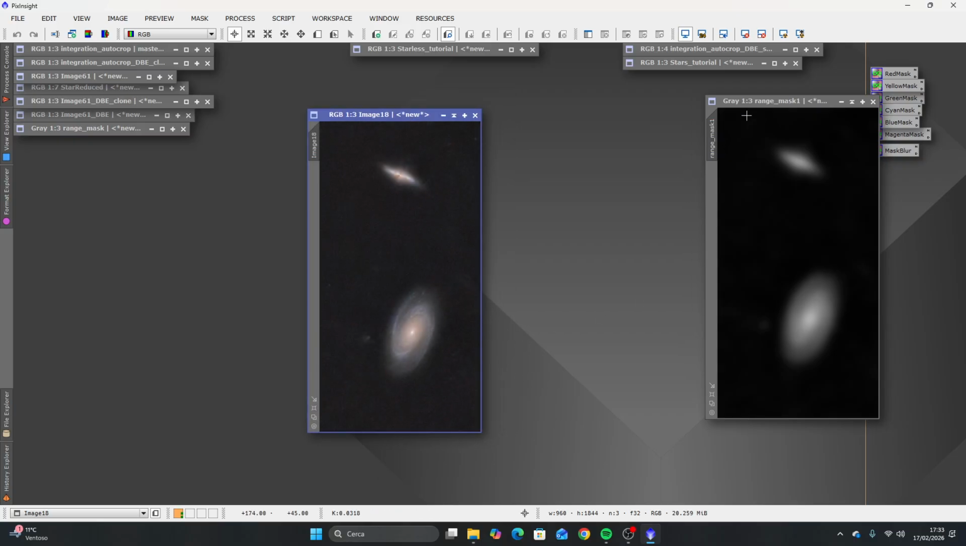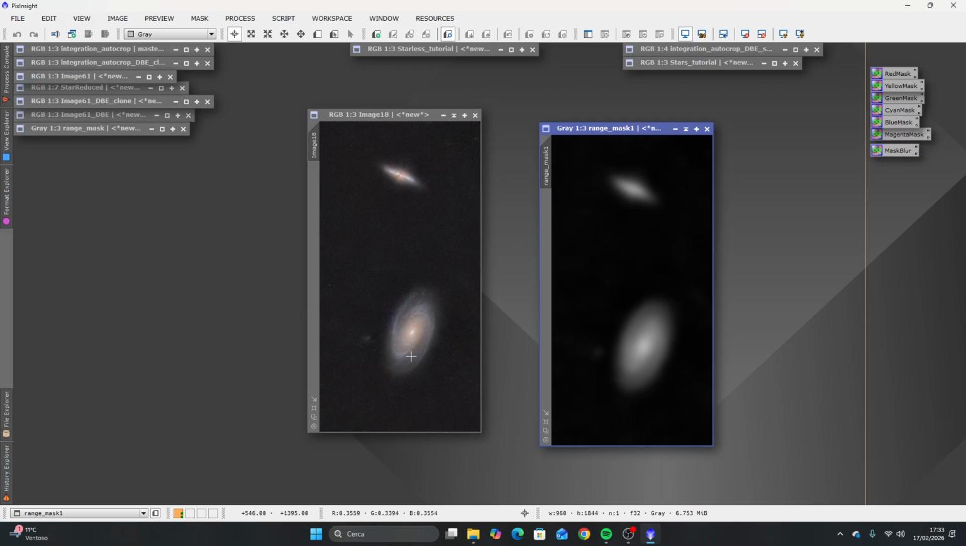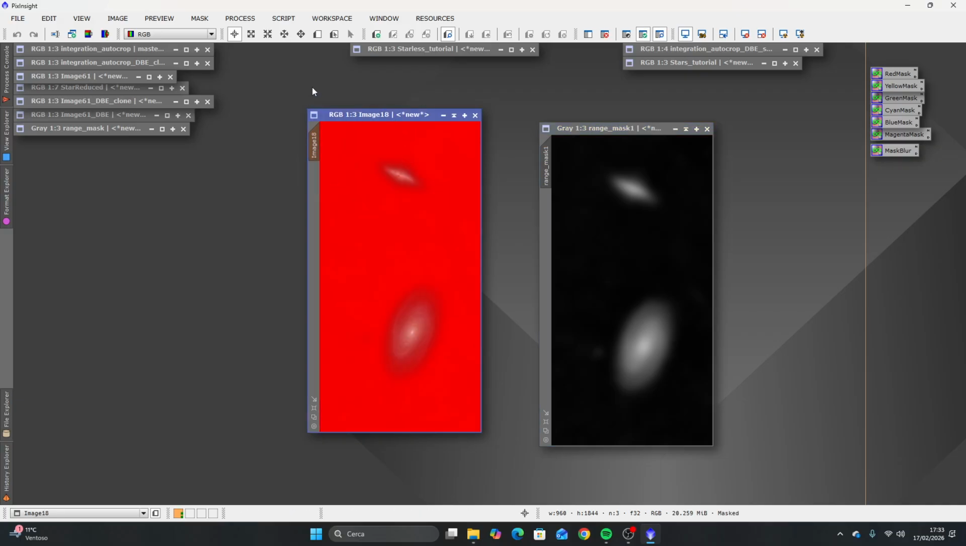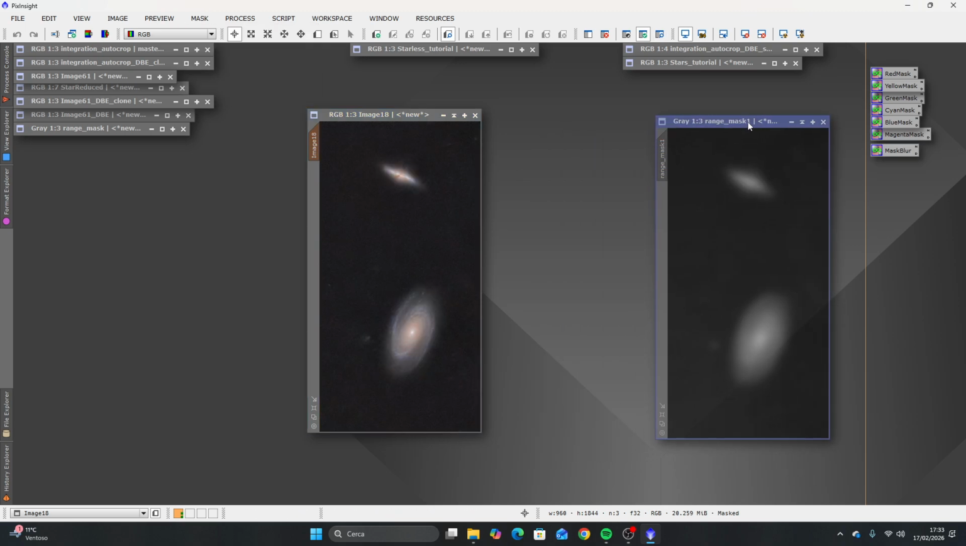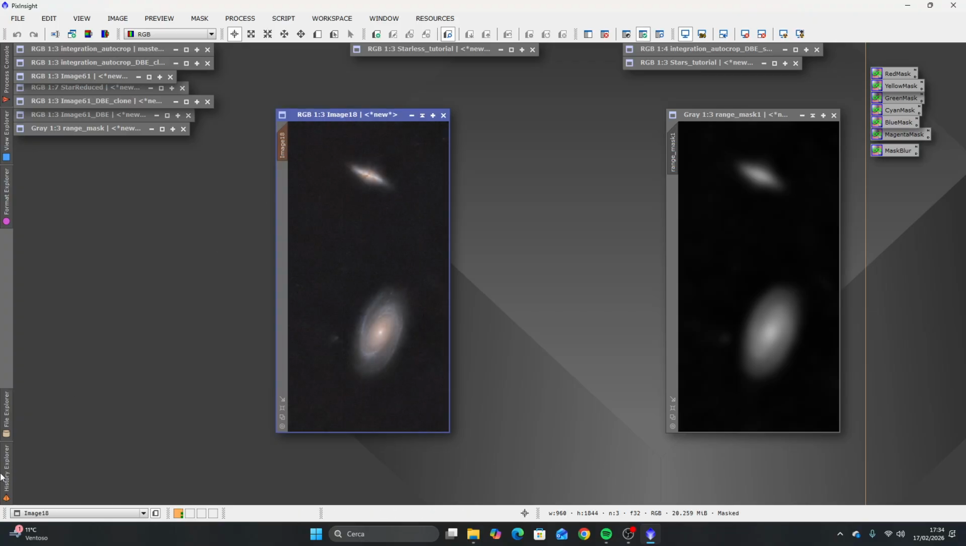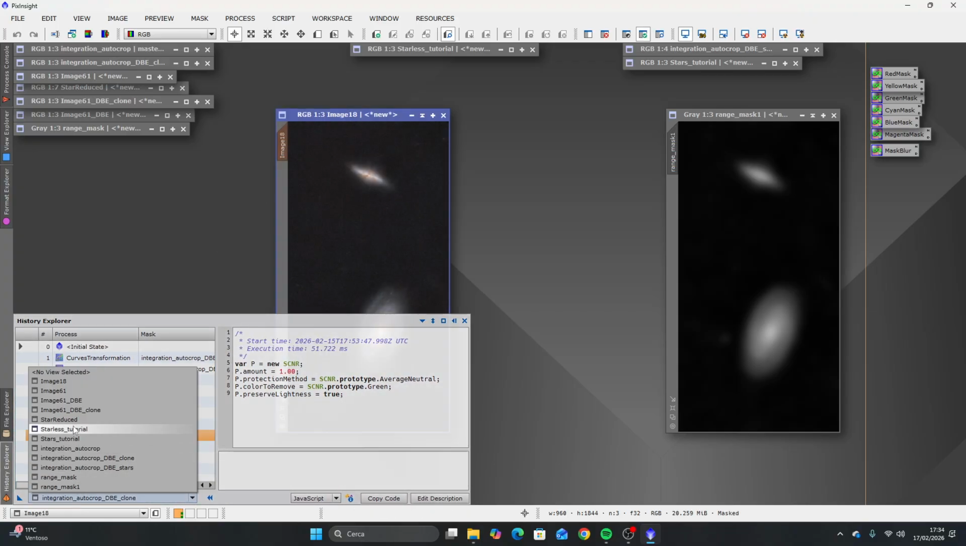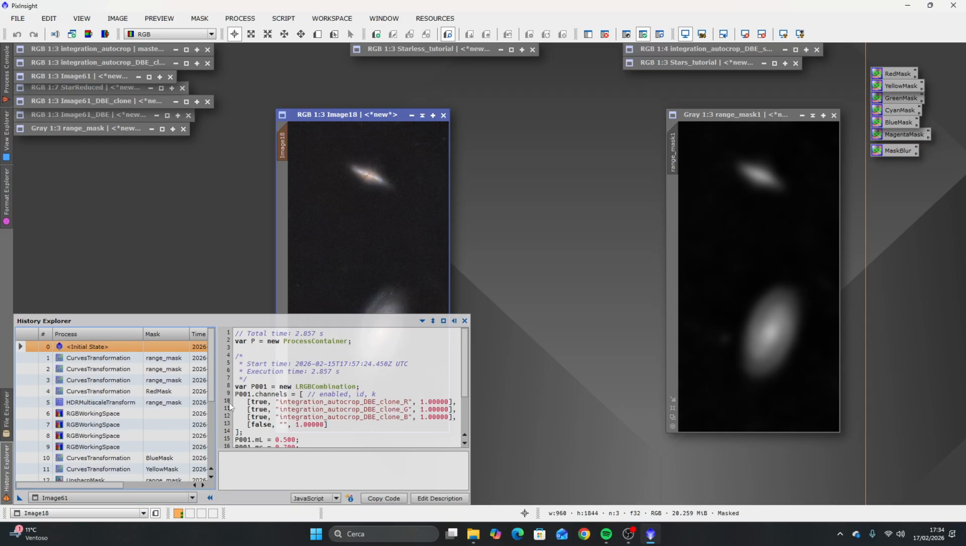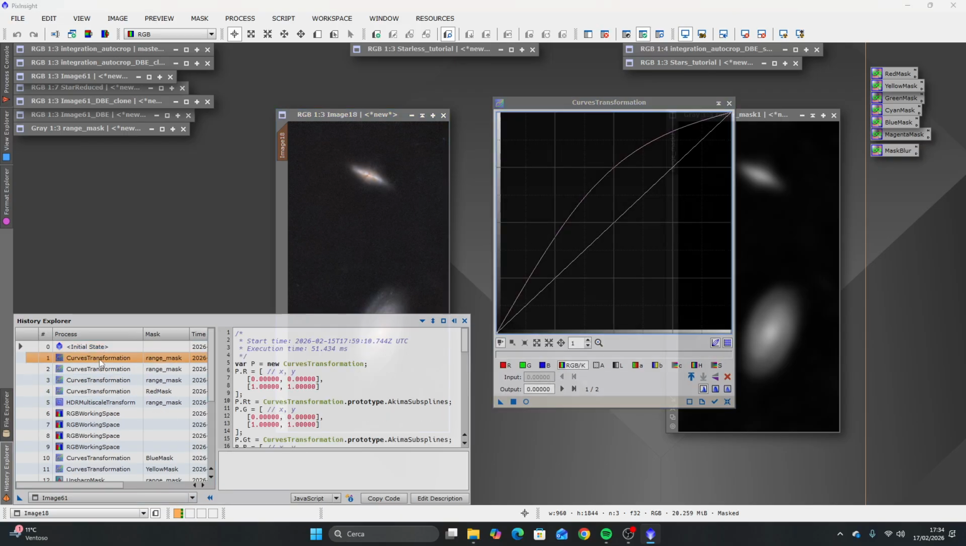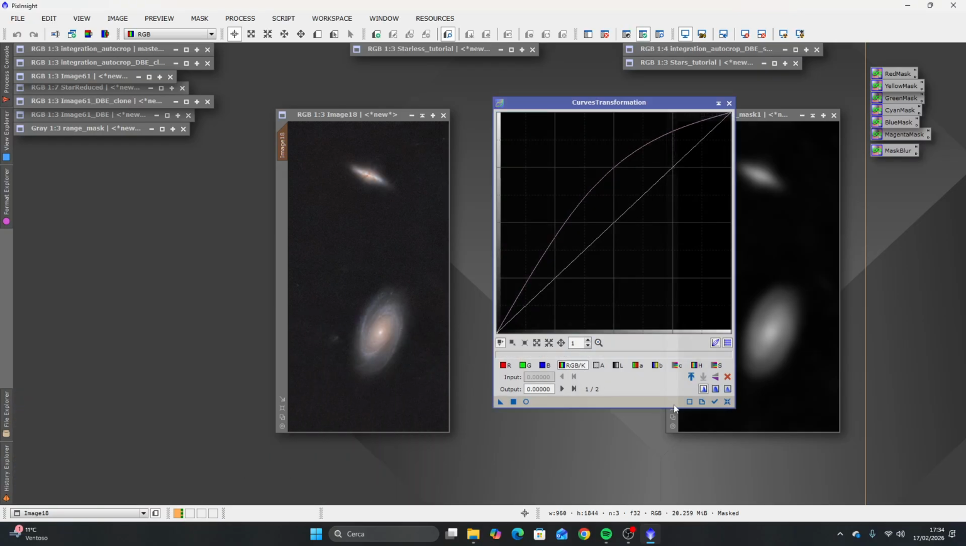Let's apply again the range mask, because I want to pop a little bit more the saturation that we have in our image. Okay, let's apply the mask. As always, don't show the mask. And let's see what I did to the new image. Okay, on the new image, I boosted up the saturation even more.